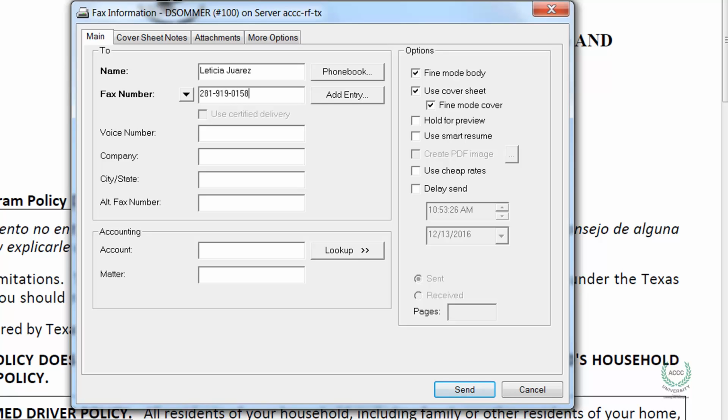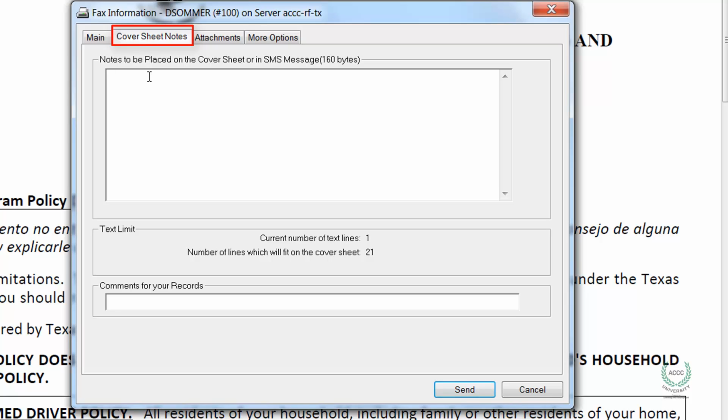Once that's completed, you can then select the Cover Sheet Notes tab at the top and enter information that would display in the cover sheet.